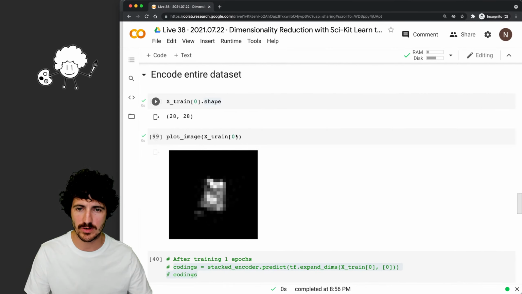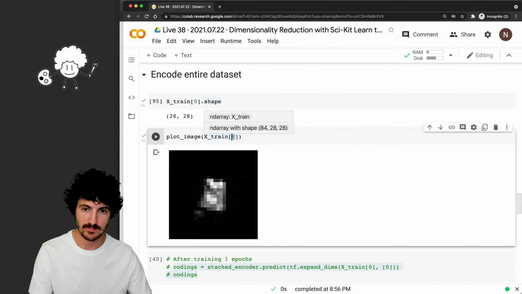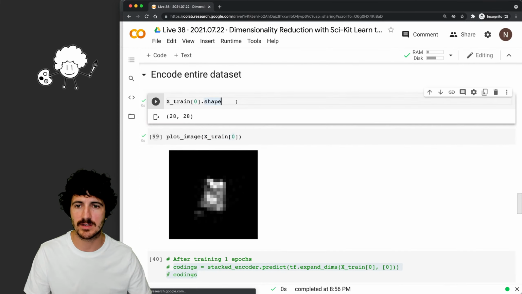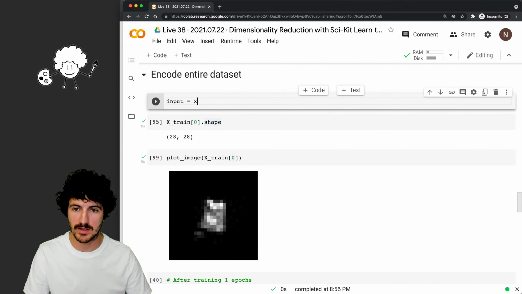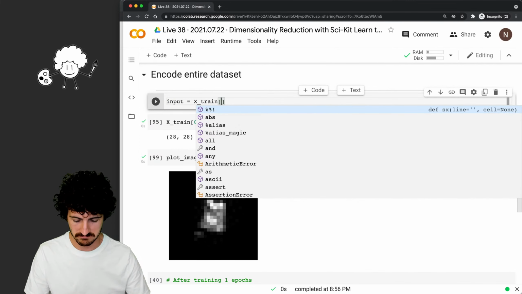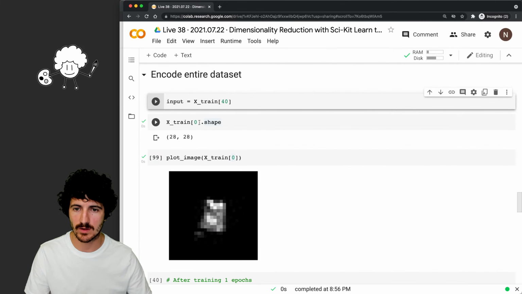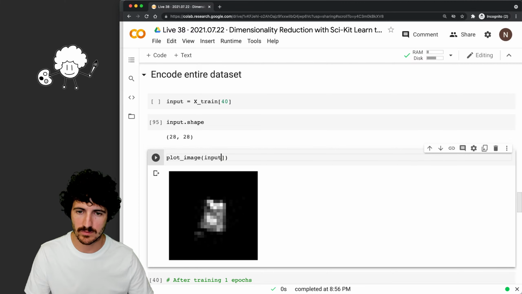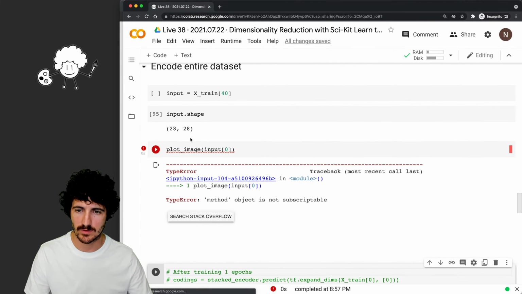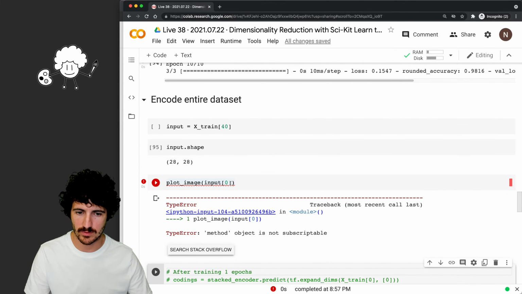And you know, we could actually just comment this out. We're going to take another image, so let's say image 80. So let's say input is going to be x train 40, right? So now we just do this, so you just get the input. You don't need to do a lot more.